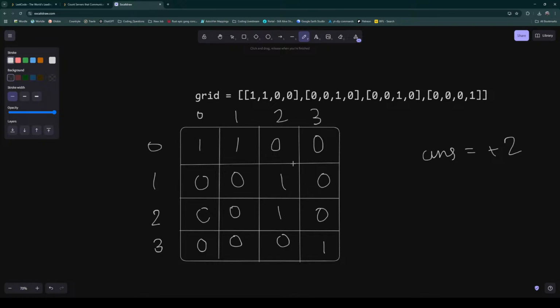Now, okay, let's say in this example, if we had a 1 over here, what would have happened? In the first row, we would have added 2 again. Now, in the first column, there are 2 servers, but they're already counted. They are already counted.